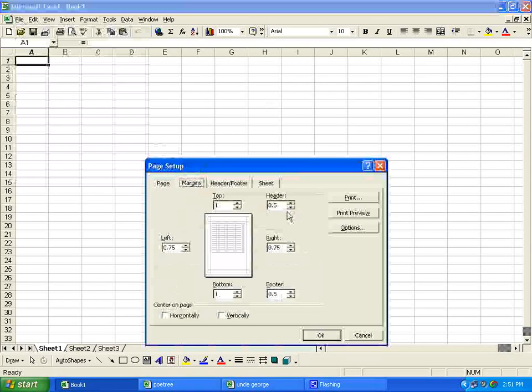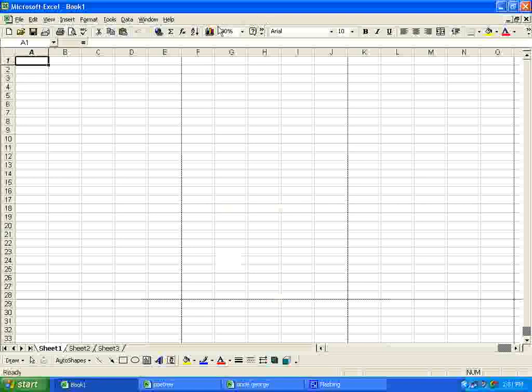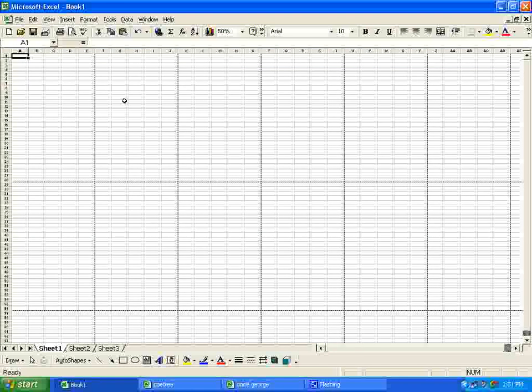Then click the Margins tab. You want to change all the margins to 0.5. And then we want to change the headers to 0. Click OK. In the percent view, we want to change that to 50%.